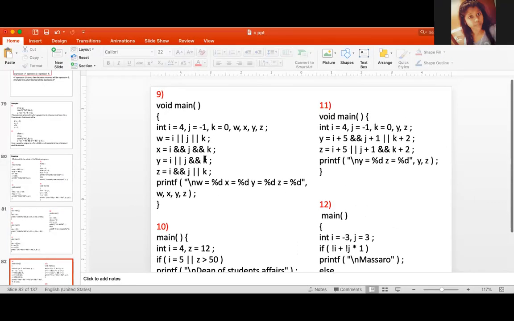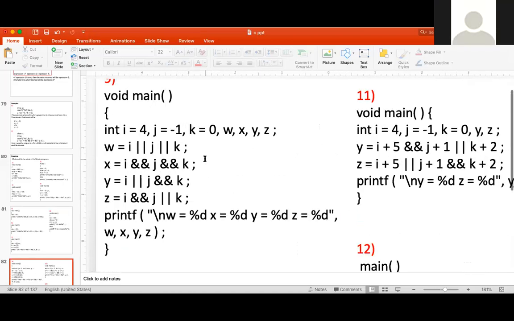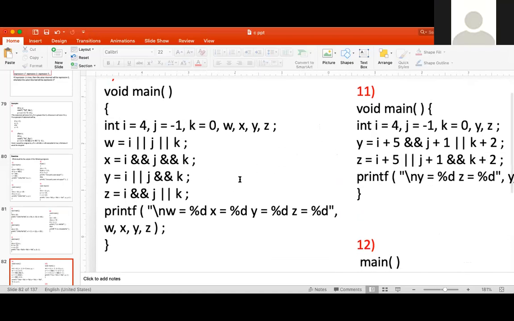Now it is somewhat complicated. What is this first operator, the double vertical line? It is known as the logical OR operator, and double ampersand means the logical AND operator. You know the truth table of AND and OR.